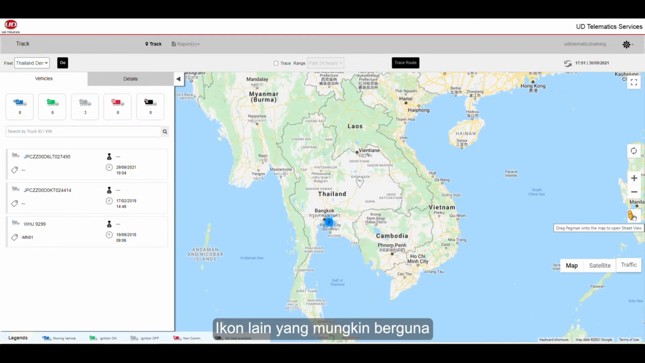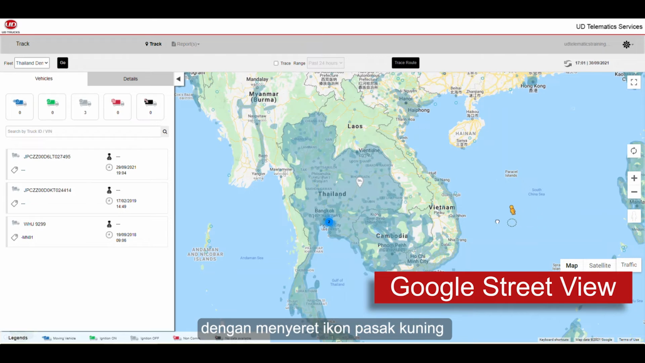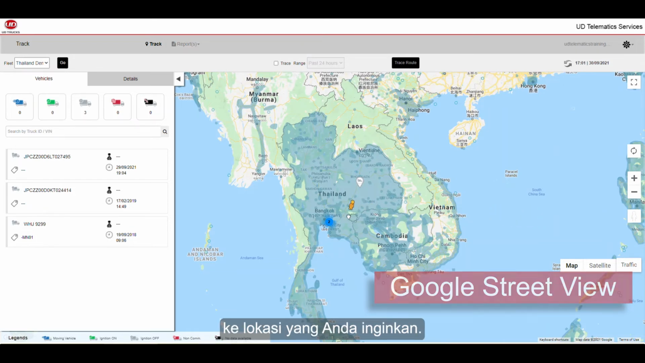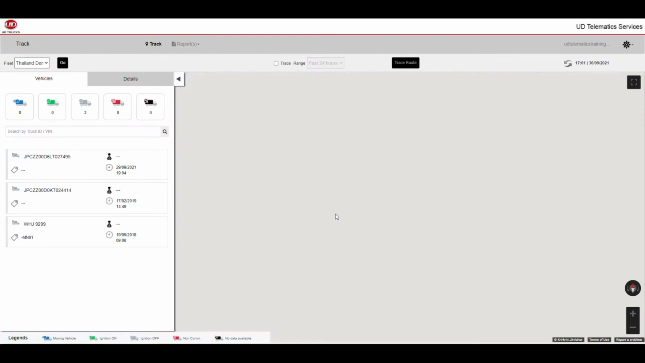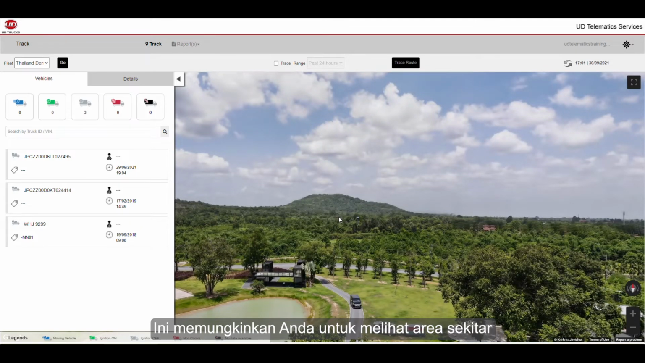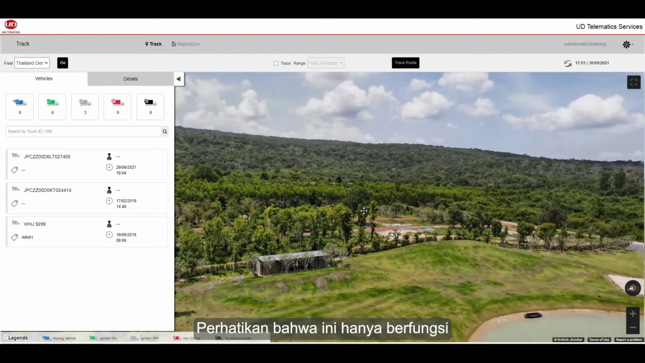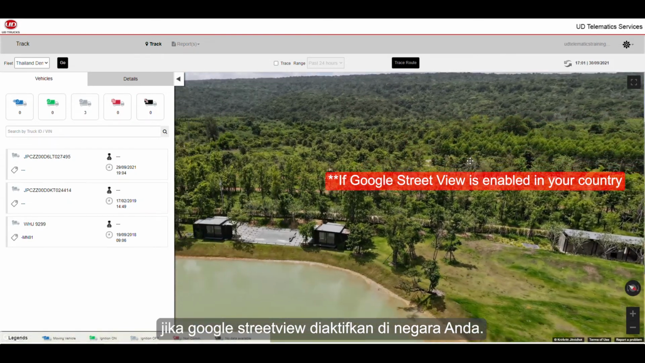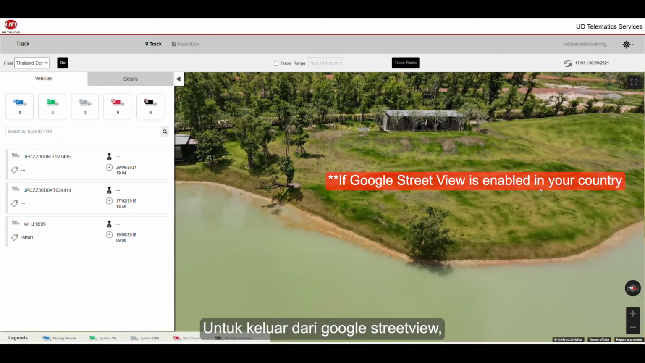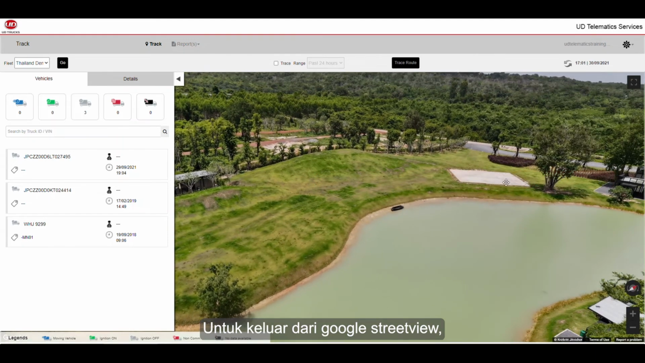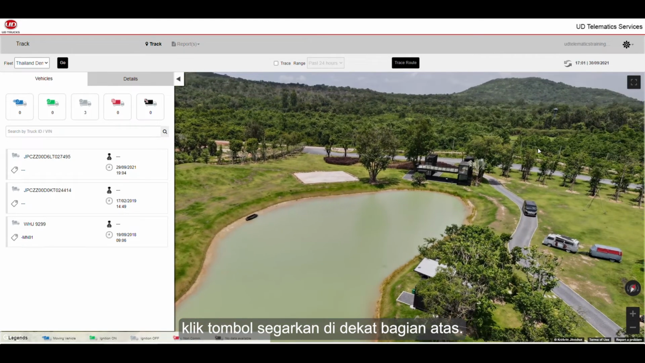Another icon that may be useful is Google Street View, which you can enable by dragging the yellow peg icon to the location that you want. This allows you to see the surrounding area as recorded by Google previously. Note that this only works if Google Street View is enabled in your country. To get out of Google Street View, click the refresh button near the top.